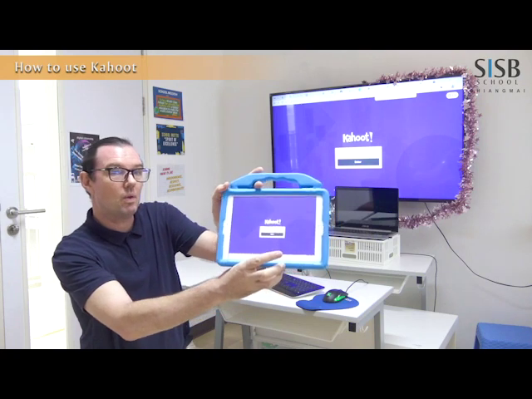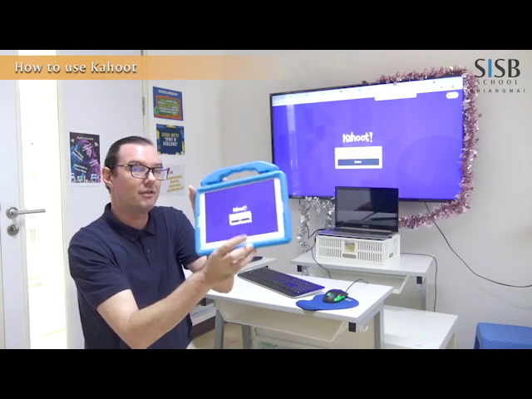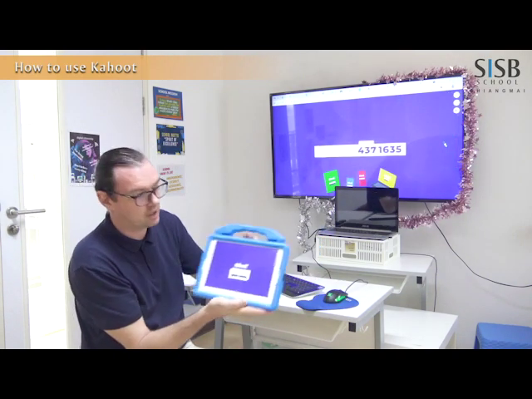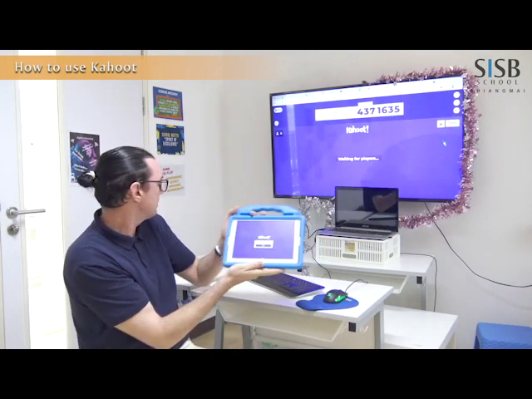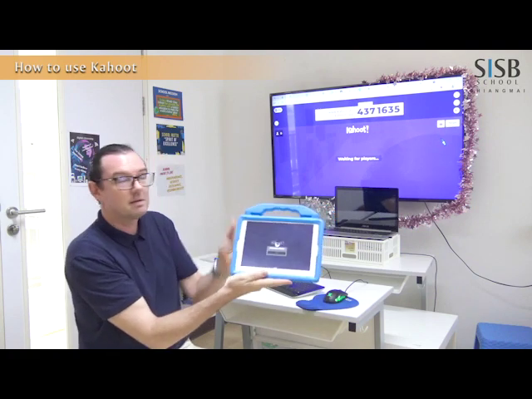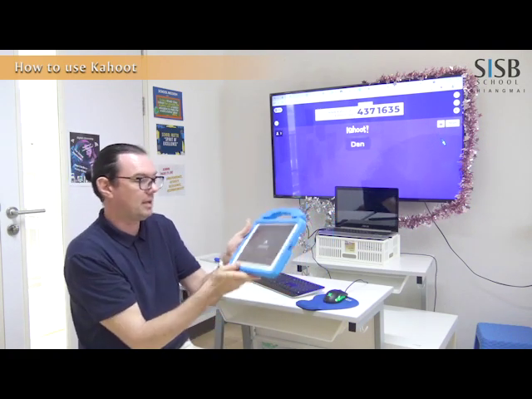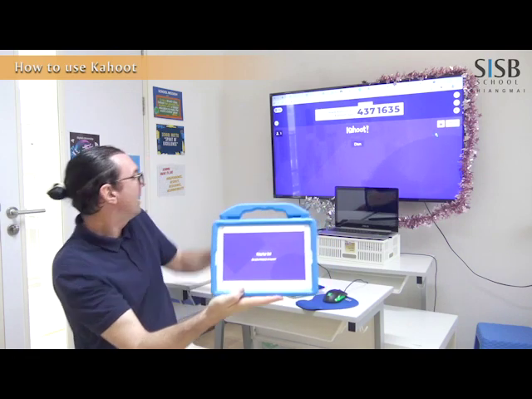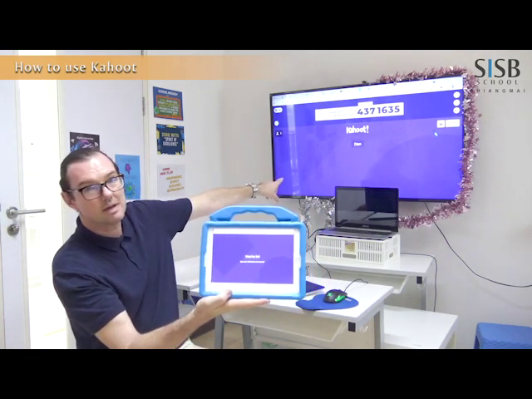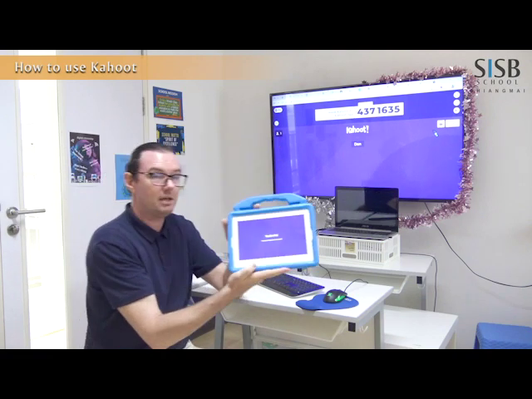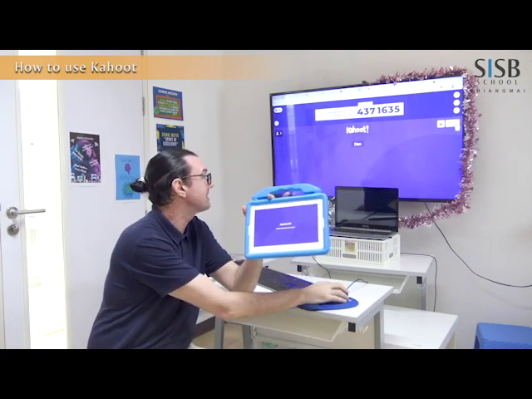So you have to get the pin for the game from the teacher. The pin is being generated. There it is. You put in the pin, and then it asks for your name. I'll put in my name and log myself in on the iPad, and you can see my name's uploaded up here. Then the teacher waits until the whole class is ready, and when they're ready, they click start.